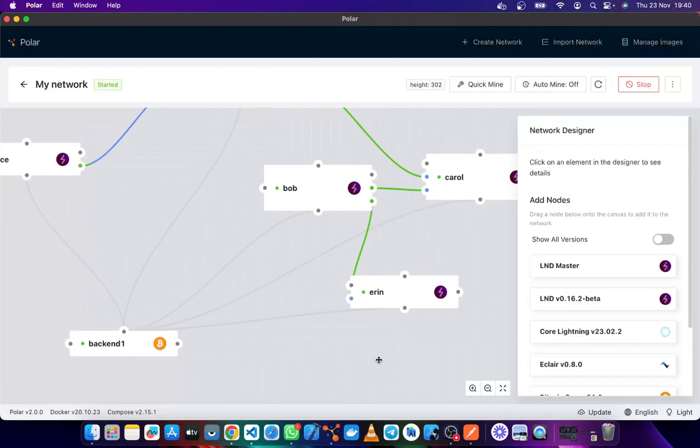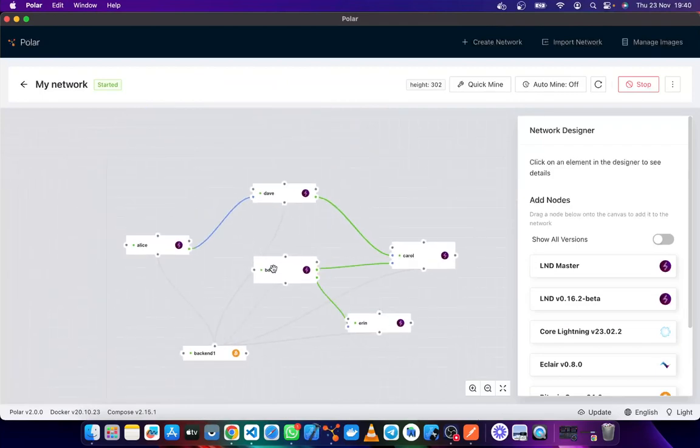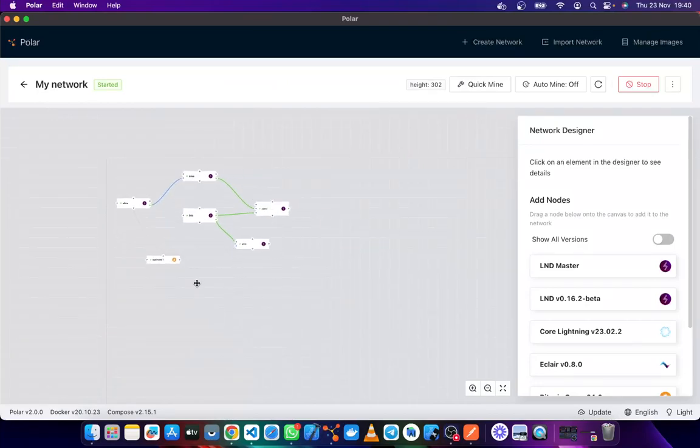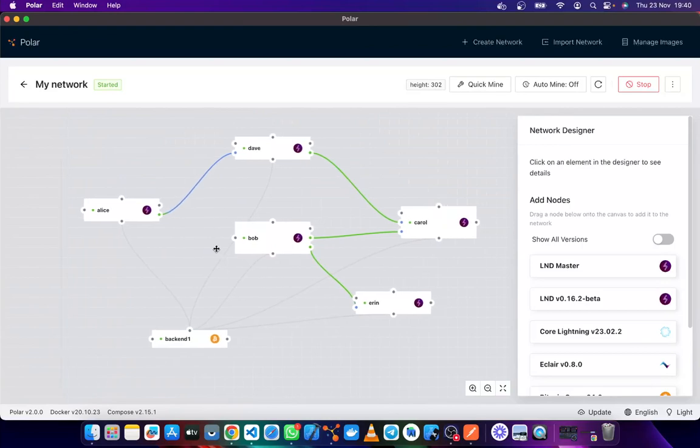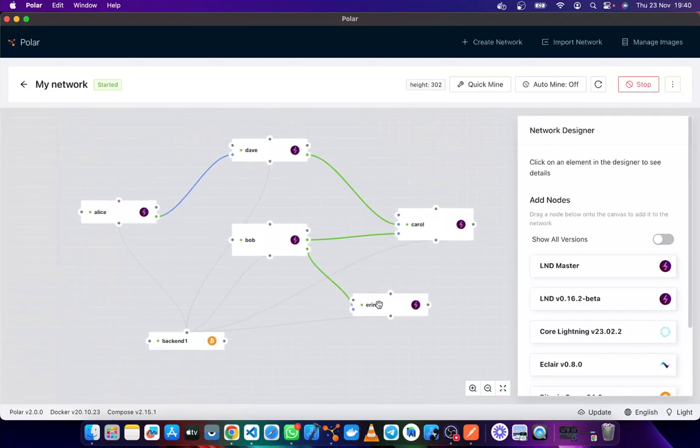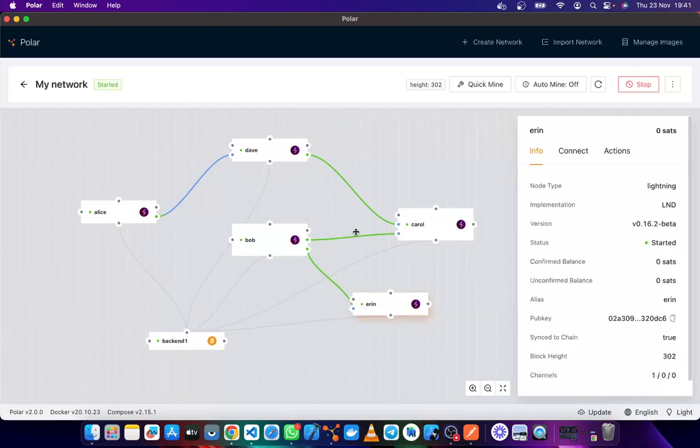So now you can see Erin is now connected on the chain. Okay, now Erin wants to receive a payment from Alice. So let me try to resume in so that I do not kill your eyes. Erin is going to receive some payment from Alice, so we expect the transaction to move from Dev to Carol to this to this. Okay, Erin has zero balance.